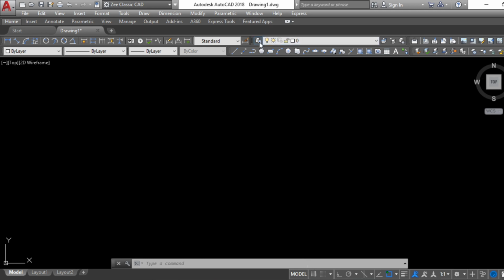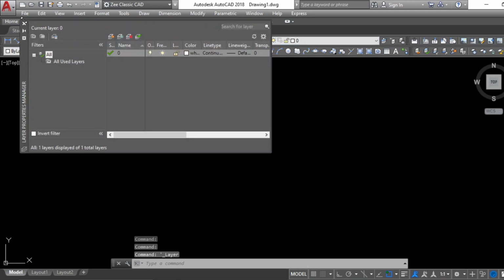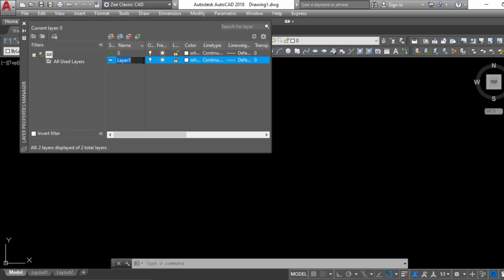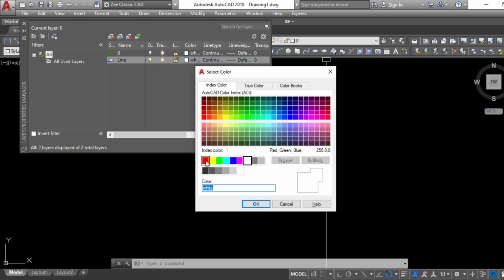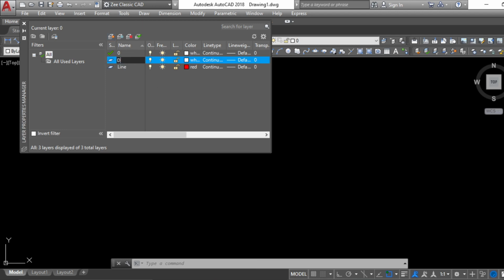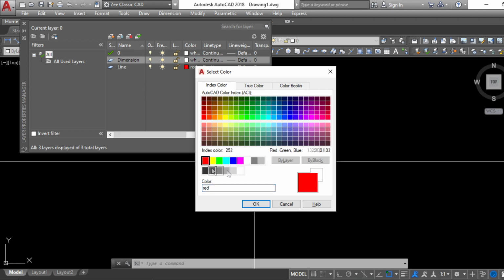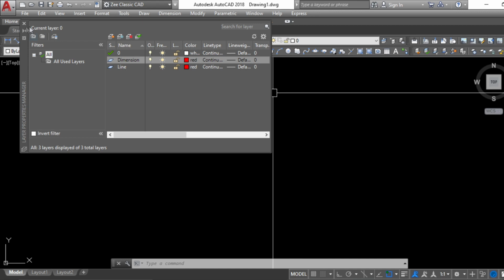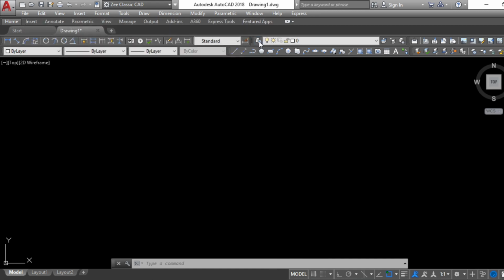Let's create layers through here. Again, click here, then add layer, line, change color, and set their alignment to default. Add another layer, dimension layer, select color, set line, set your line weight to default. Okay.